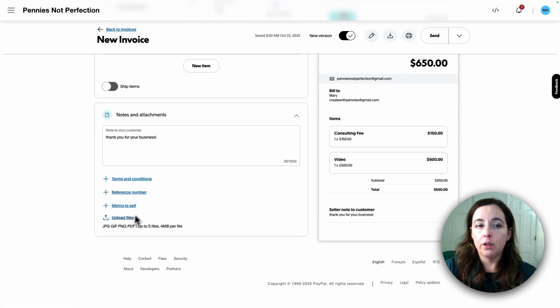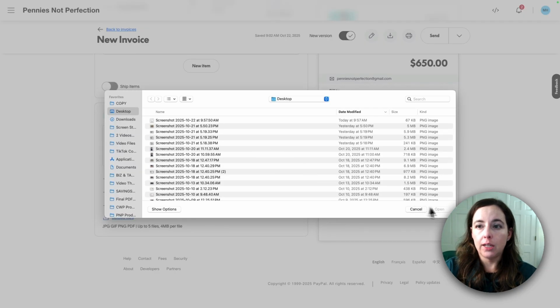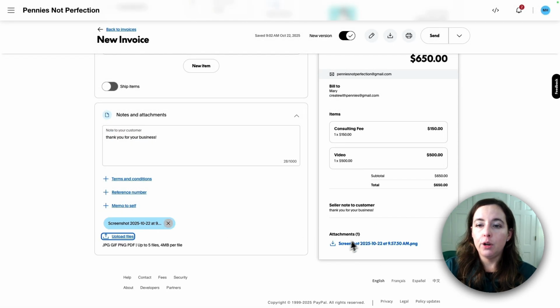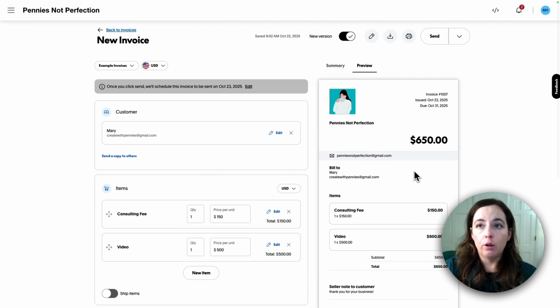So I'll show you an example. If you click upload files, you can just select whatever you want to attach, click open, it will upload, and then it will show down here as a link that they can click and then get that file. So that is how the files work if you upload them.